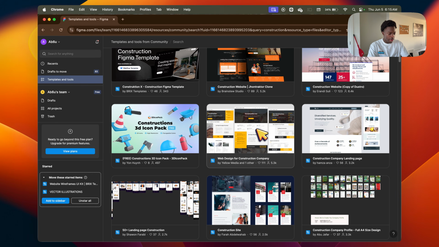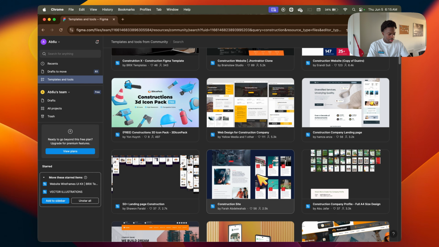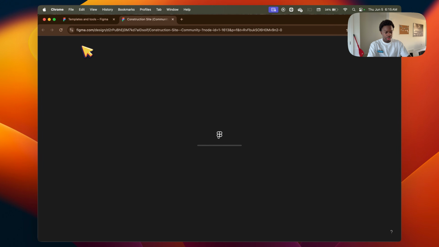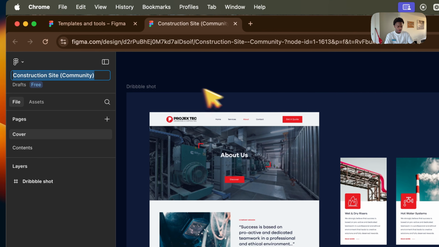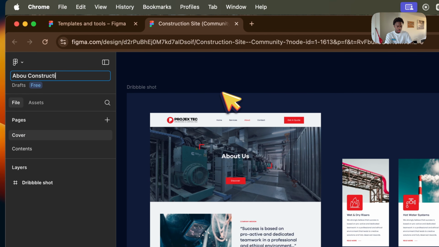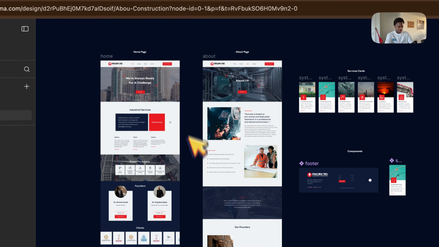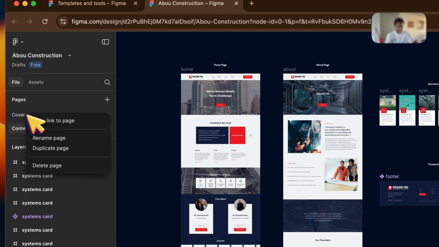So what I'm going to do is, let's say I like this one. I'm going to click on it, open in Figma, and then I'm going to rename it and edit it. So let's say the name is Abou Construction. I'm just going to change it to Abou Construction, just like this. Going to contents right here. So we have the actual website right here. We can delete the cover.